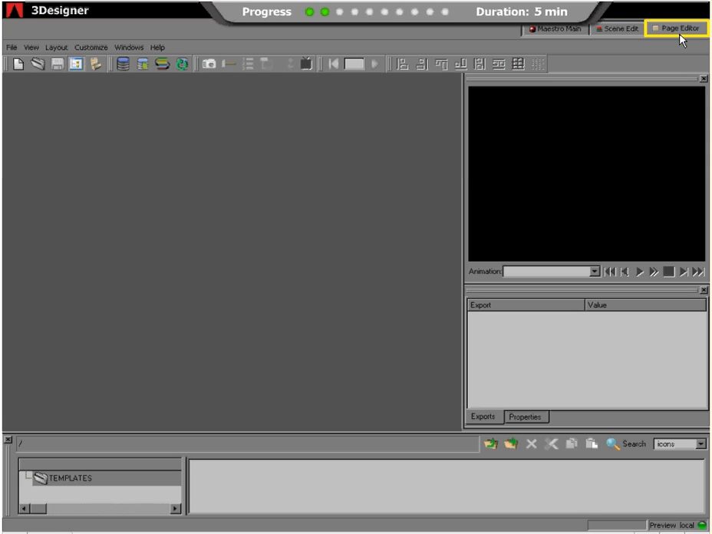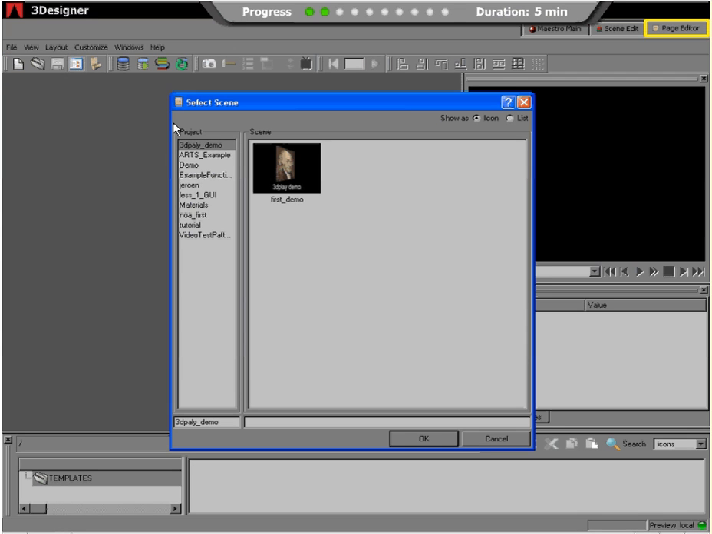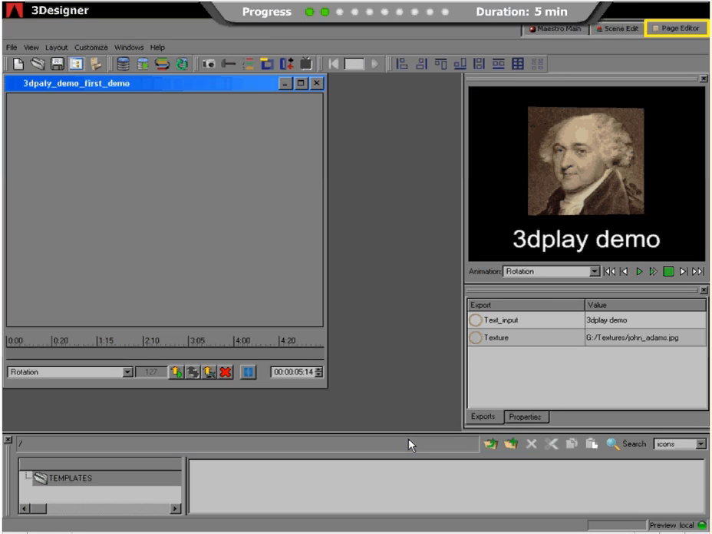In order to use the Maestro controller to control our scenes in real time, we need to use the Maestro page editor to create a data entry page. In Page Editor, click New. This opens the scene browser. Here you can see all the projects and scenes that you created in 3 Designer. Let's select our tutorial scene, and click OK.